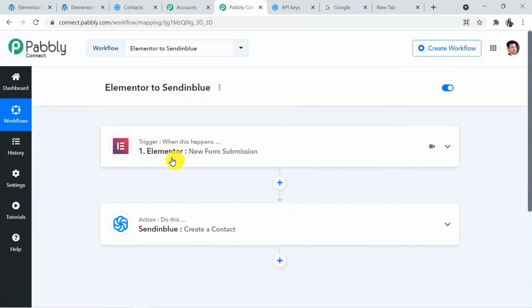Elementor and Sendinblue are two different applications. We have connected these two applications with the help of Pabbly Connect. First we collected the data from Elementor to Pabbly Connect, and then we sent the data from Pabbly Connect to Sendinblue. That's how we have connected Elementor and Sendinblue. Not just these two applications, you can integrate multiple software and automate your business with Pabbly Connect.